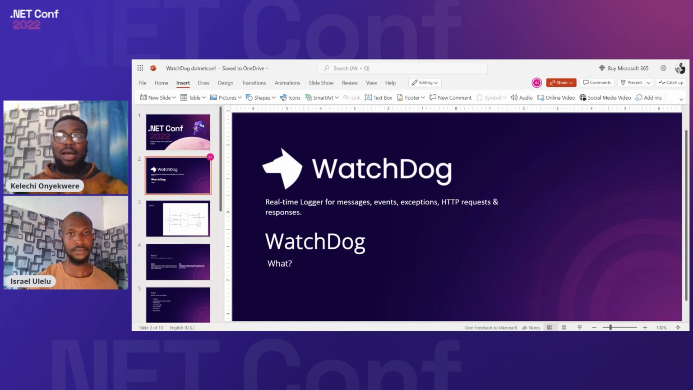WatchDog achieves all this in real time, so you don't have to keep refreshing your browser. You don't need to wait for a particular message to hit the DB before you can view these messages. And it provides you a monitoring dashboard that is user friendly. The user experience is cool, and it's very quick to get yourself around.